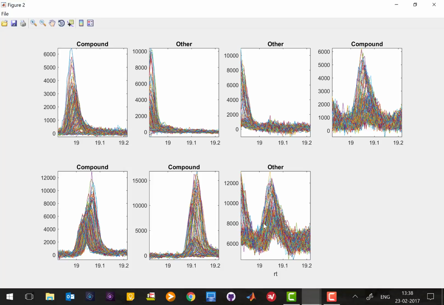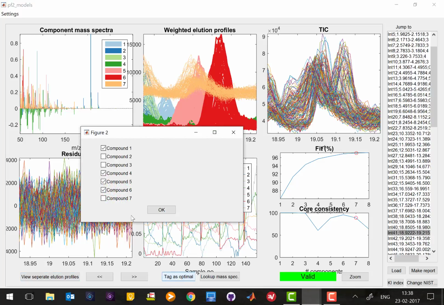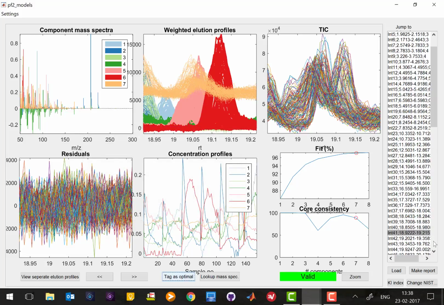maybe not number 7. I would probably doubt that that's real chemistry, and if it is, I would want to model it in a separate interval going from around time 90. So maybe 1, 4, 5 and 6. And that's pretty impressive that we can separate 4 different compounds here. We will say tag this as optimal. 1, 4, 5 and 6. Very good.